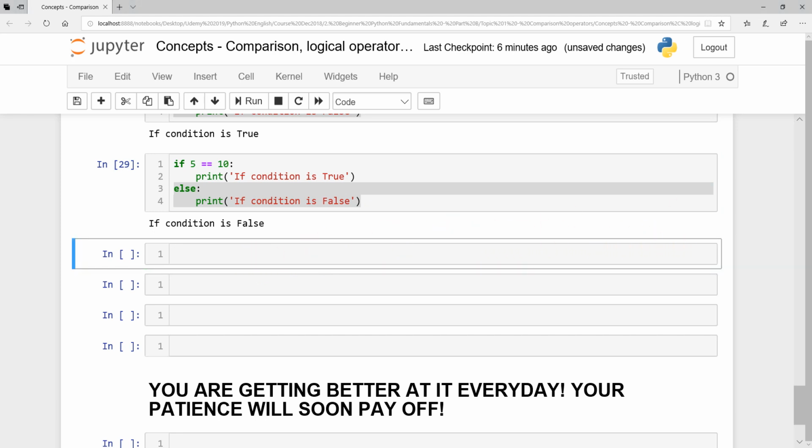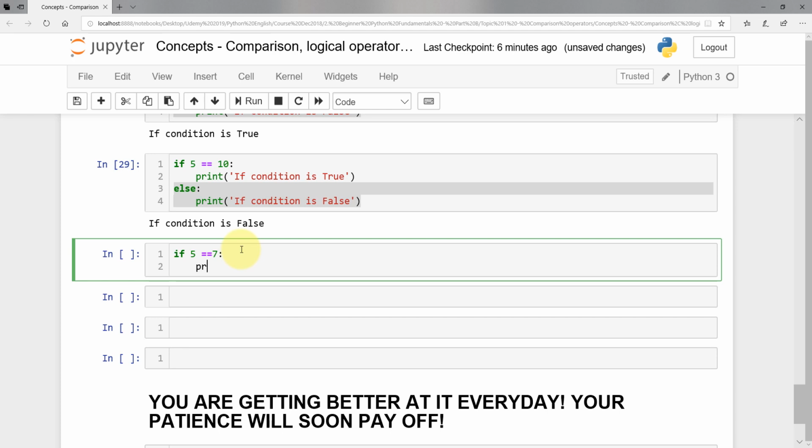All right. Let's take a look at a little bit more advanced concept when it comes to if-else conditions, which is what we call else-if. Let's assume that I wanted to have 3 different paths within my code instead of 2. Let's do this. I'm going to say, if 5 is equal to 7, colon, I want to go ahead and print, let's say, first statement is true.